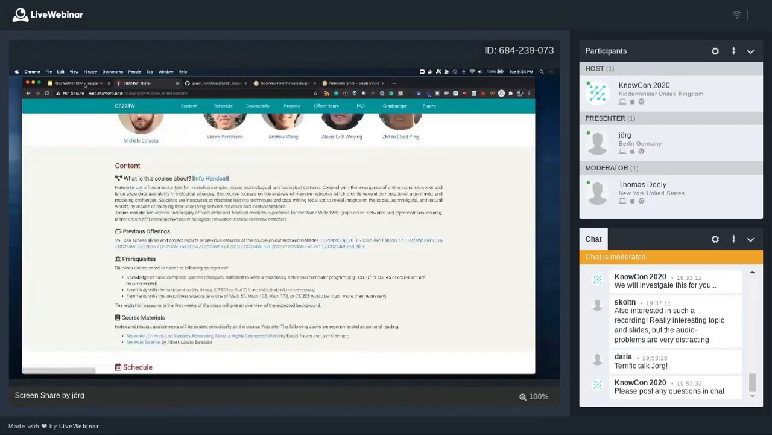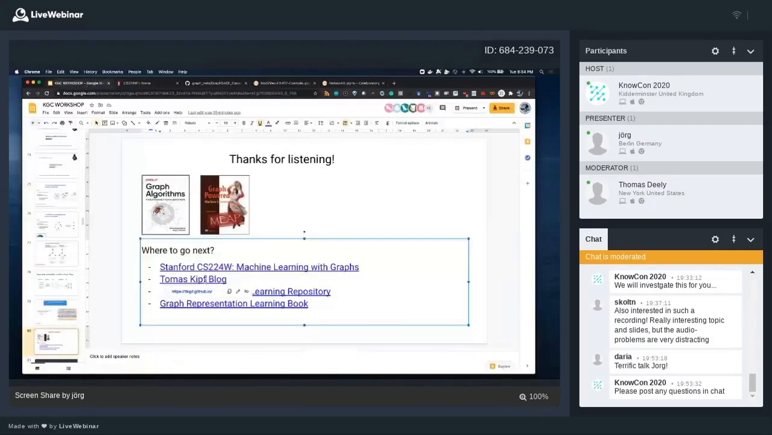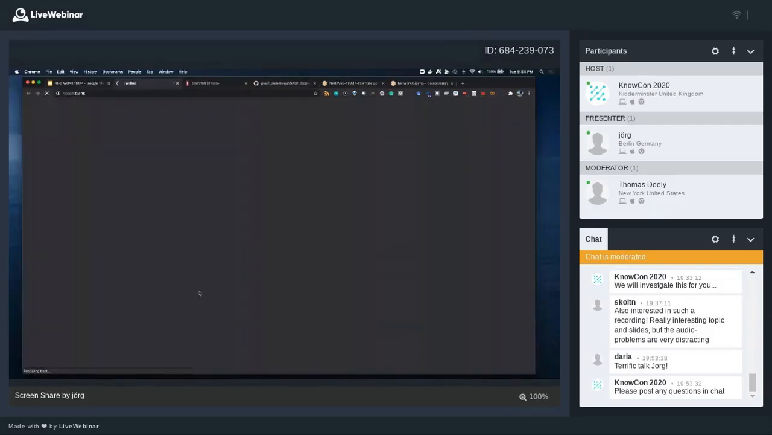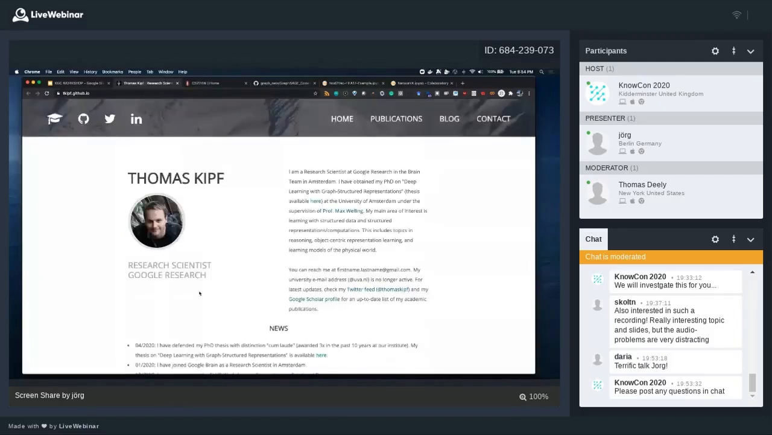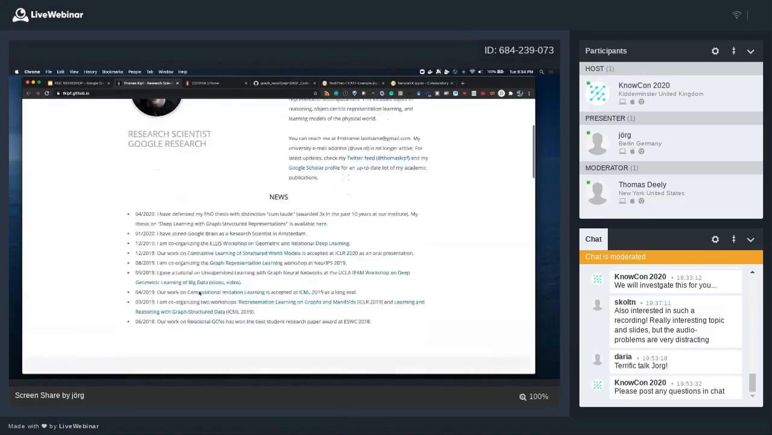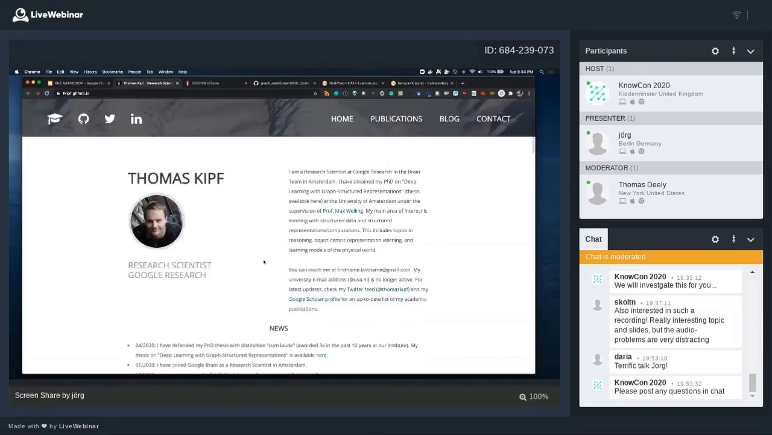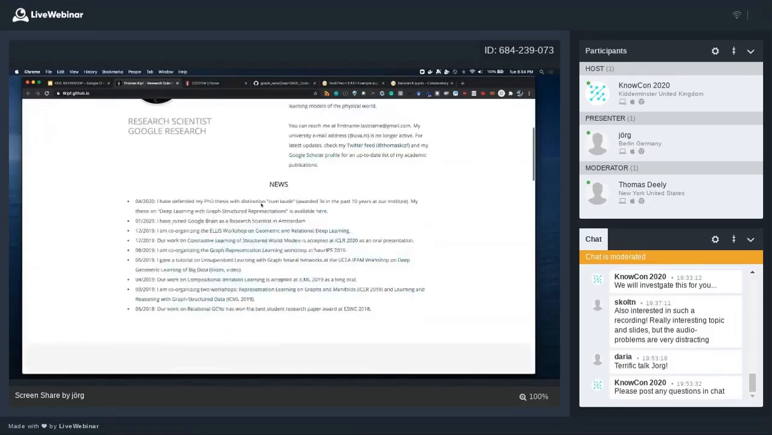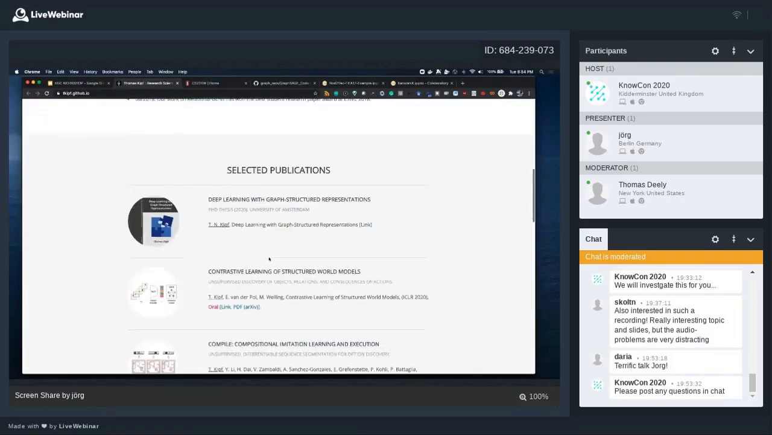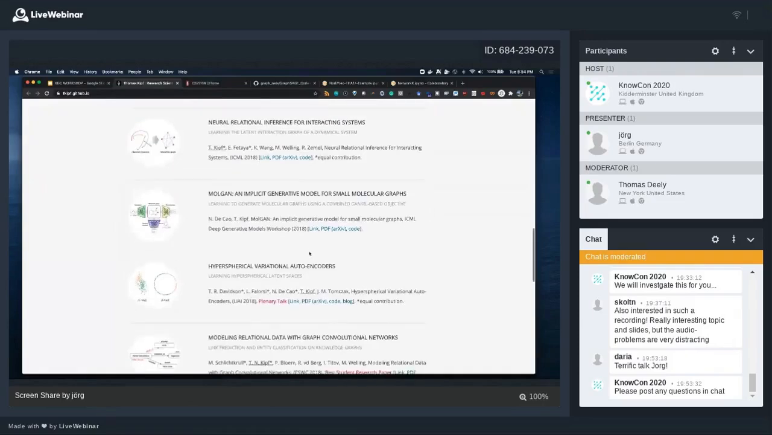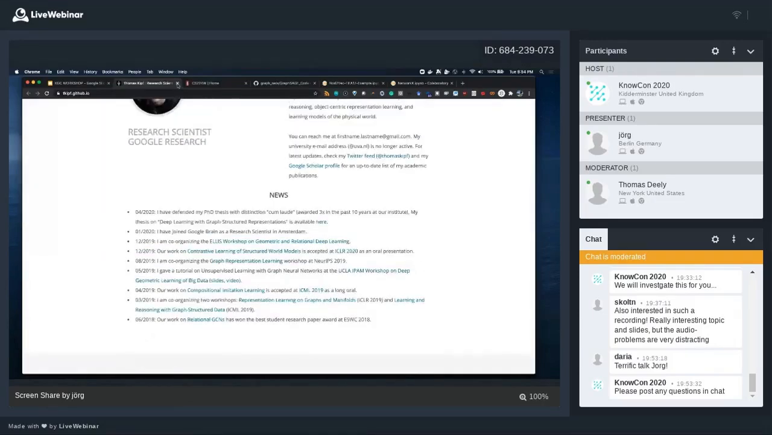Highly recommended. Another is Thomas Kipf. I think he's now a research fellow with Google, but he was one of those early people driving graph structure representation, developing early graph convolutional networks. So this is also a very good way to get started. He has some really good tutorials out, and if you go down here, he usually also has Jupyter notebooks for all his publications.